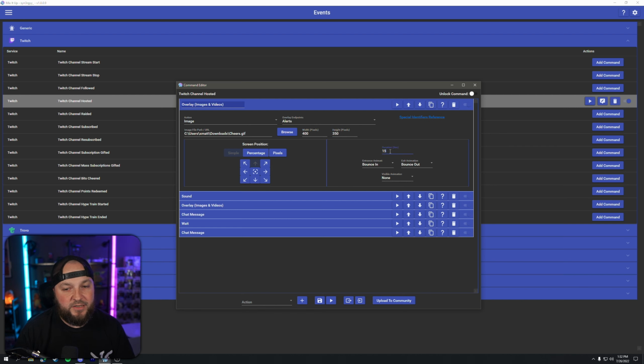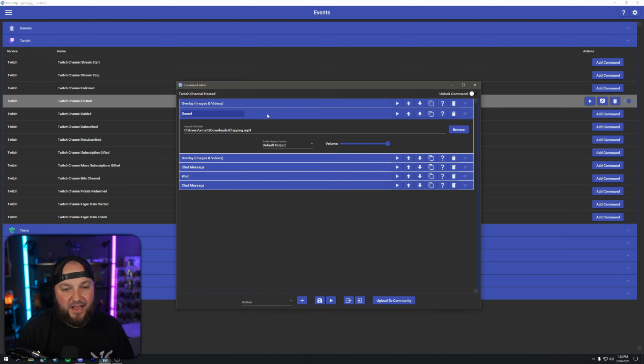The duration should be the length of your soundbite. You can have an entrance animation, an exit animation, and a visible animator as well. Next, you'll want to add a sound. Then the same thing, you'll find the sound file path and put it here. You'll also want to make sure your audio output device is chosen, and then you can also customize your volume.